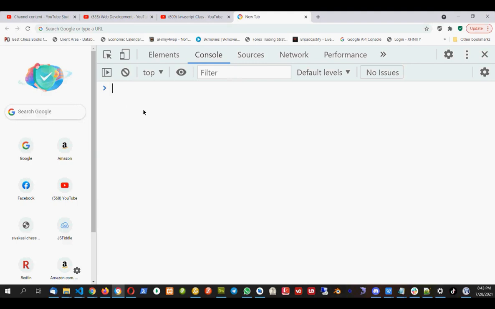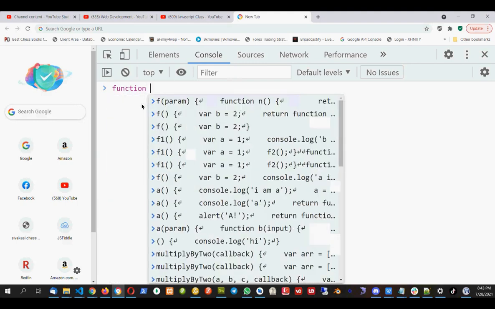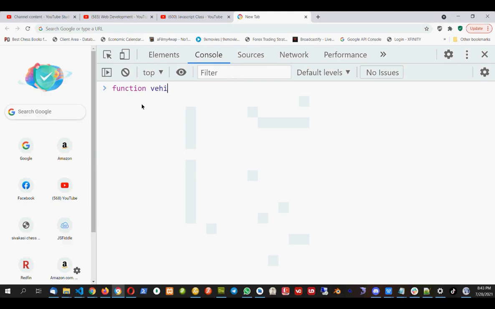Let's create another example. I will create a function vehicle, and it takes the horsepower. I can also write this horsepower here, which was B in our example, equal to 1 for example, but I am passing it from outside world. So I'm not creating it here.